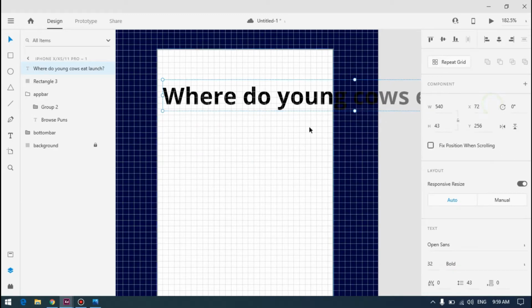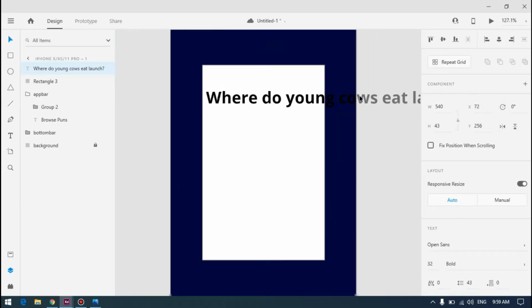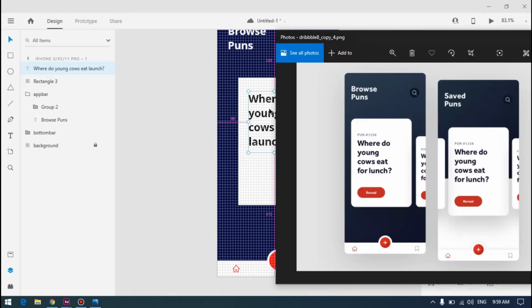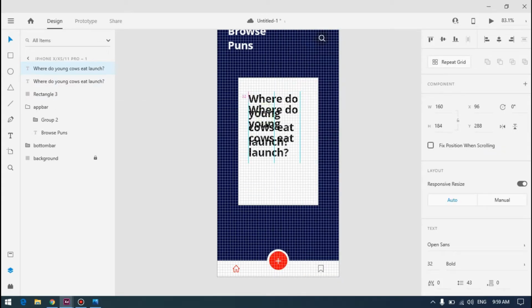And I can change this text to be multi-line, then make it small. Lunch. Align, somehow center, maybe no, center.